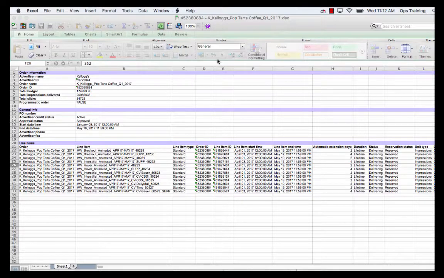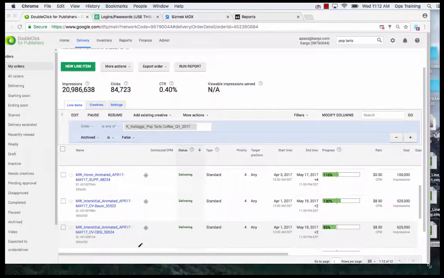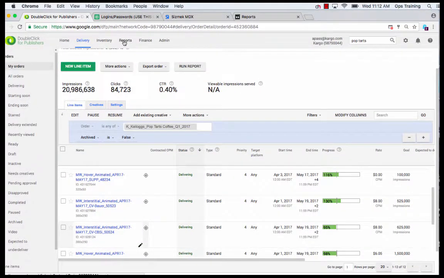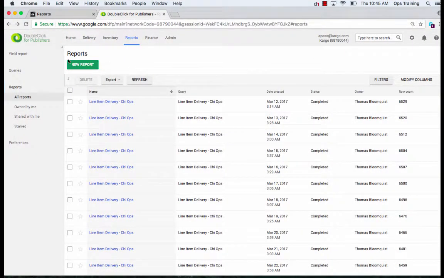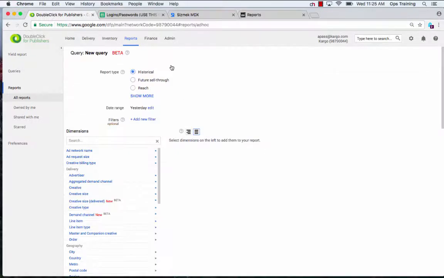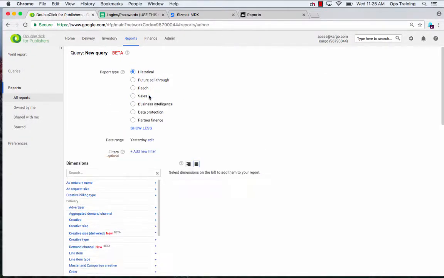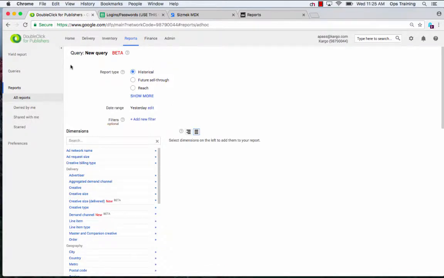Now, the other main reporting that we use in DFP will be in this reports tab. We'll keep it consistent with Pop-Tarts. So you'll want to click on this new report button. You'll see different report types. So there's 3 different ones. Actually, there's a few more than that, but we really only use these 3. And honestly, we really just stick with the historical. The future sell-through and the reach is sometimes used, but not used very much. So we'll stay with historical.